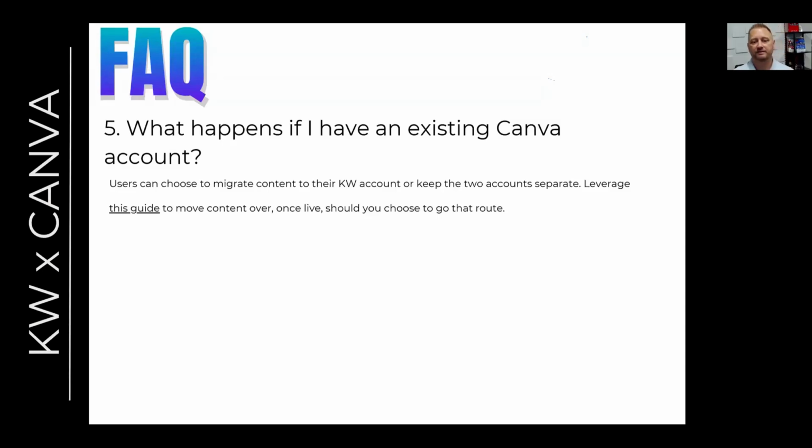What happens if I have an existing Canva account? Users can choose to migrate their KW account, so they don't keep two accounts. You're going to leverage this guide. So there's a link attached here. But basically what you're going to do is you're not going to just take your account and click a button and it's going to move everything from one account to the other.